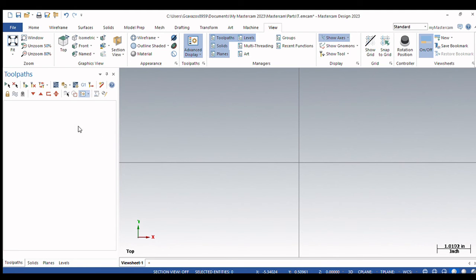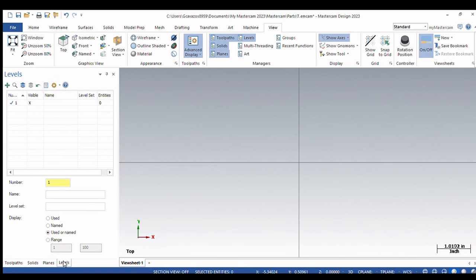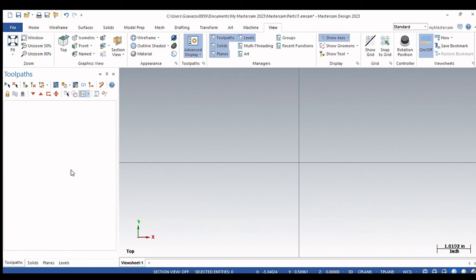So you'll notice we talked about these: the toolpath screen where we're going to create toolpaths, the solid screen where, when we create solids, they will be displayed here. Different planes, we'll talk about what those planes are, and different levels. Levels are an important function. One thing you'll notice, my toolpath screen, there's nothing here.